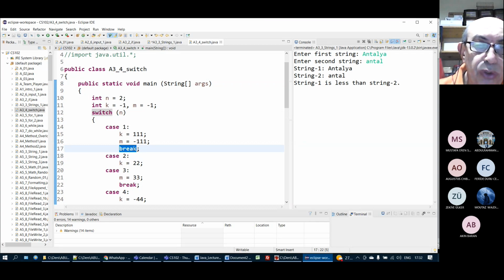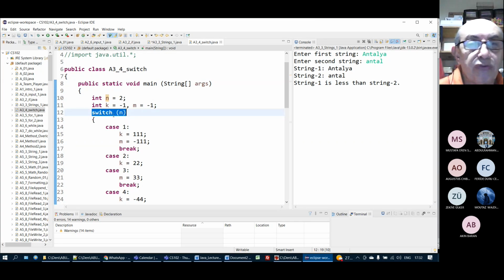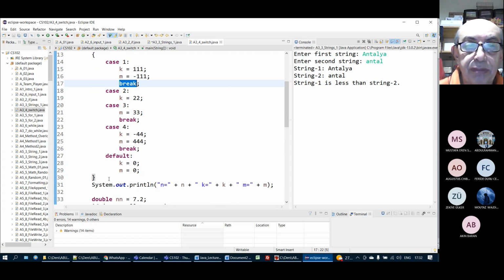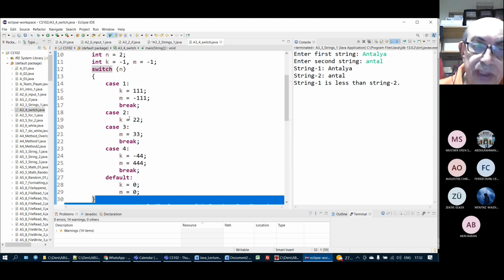Because if we don't use break, for example, if n is equal to 2, and we have a switch statement that uses the value of n. If n would be equal to 1, it would execute this, and then break comes. What does break mean? Break finishes and goes after that statement. It will go here. Okay. If it doesn't see any break statement, it continues.